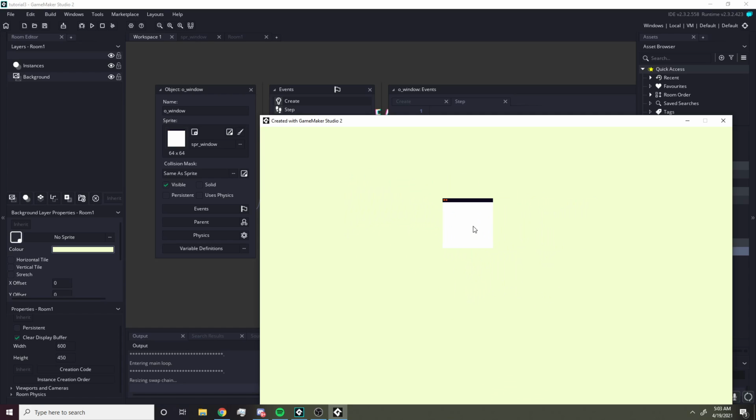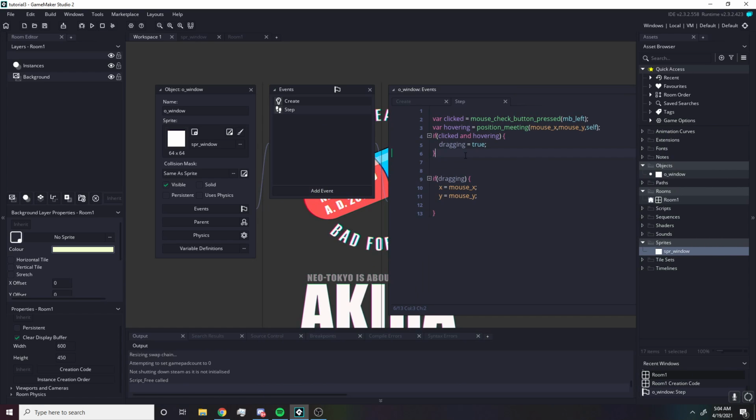So you notice that even though I let go of my mouse button, it's still dragging. I can't ever let go of it. Once I've clicked it, it's always going to be clicked. So let's fix that. Let's add a new variable.